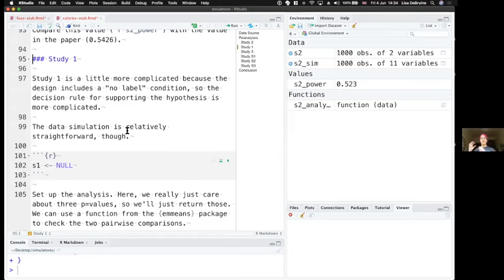So study one has no label condition. So there's a more complex decision rule: the left side needs to be lower calories than when it's on the right side, and also lower calories than when there's no calorie information. So they ran an ANOVA and looked at the overall effect of placement. If that was significant, then the contrasts between left and right side need to be significant, and the contrast between left and no label needs to be significant. So all three of those things need to be significant to support their hypothesis.